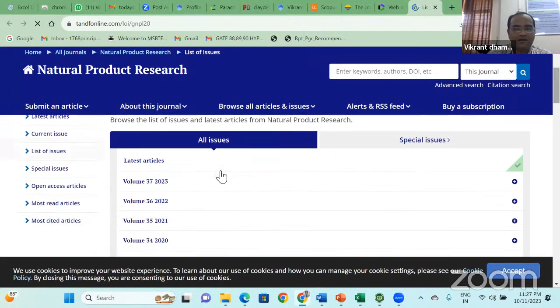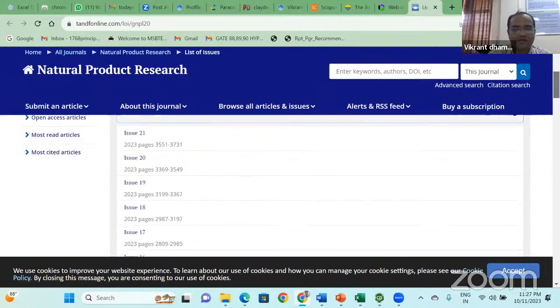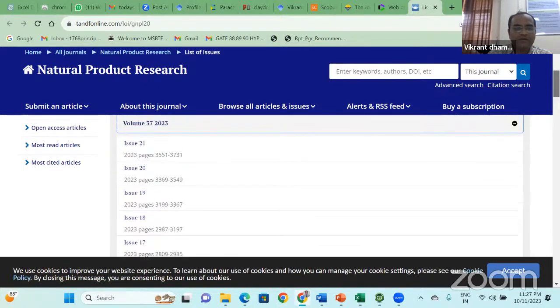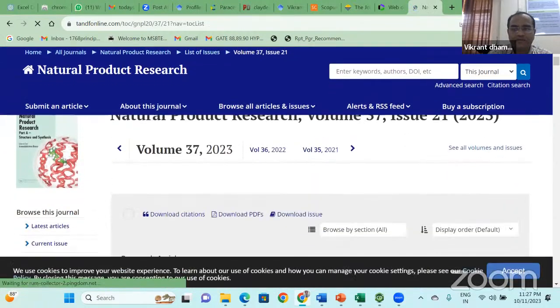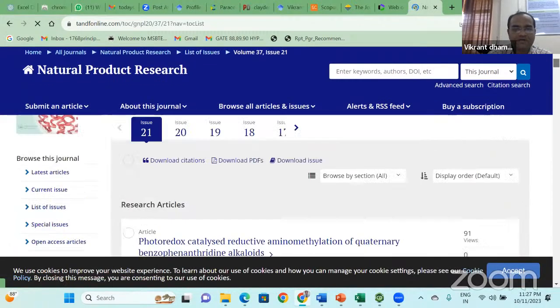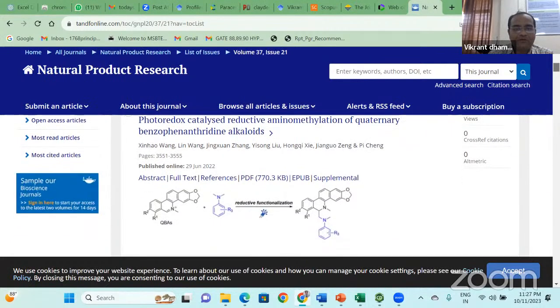So these are the volumes that have been published recently. In each volume there are issues, like volume 2023 was one of the volumes. So yes, there are issues. If I click on issue number 21, here are some articles that have been published.